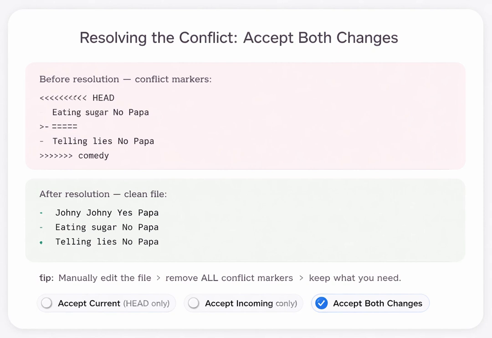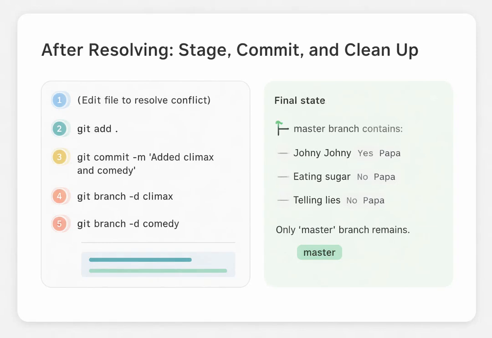That's conflict resolution. Once you've resolved the conflict and the file looks exactly the way you want it, you stage everything with git add dot. The dot means all files. Then commit with a meaningful message like "added climax and comedy." After that, delete both the climax and comedy branches since their work is now merged and done. Run git branch -d climax and git branch -d comedy. Now if you run git branch, you'll see only master remains, clean, complete, and containing everyone's contributions.